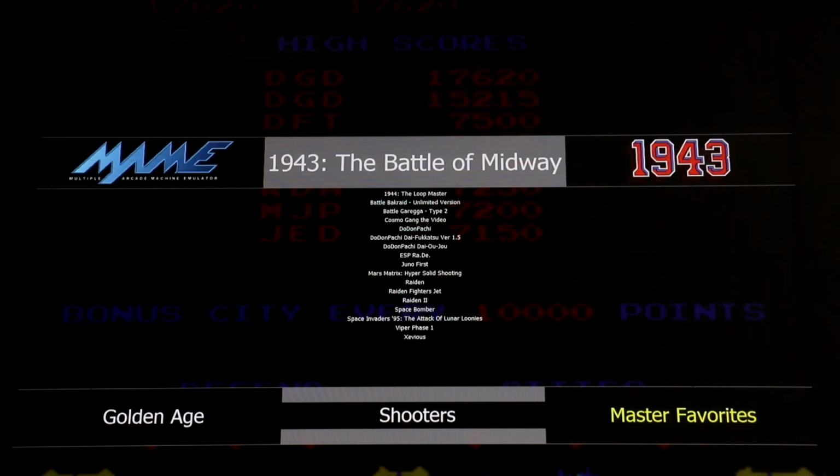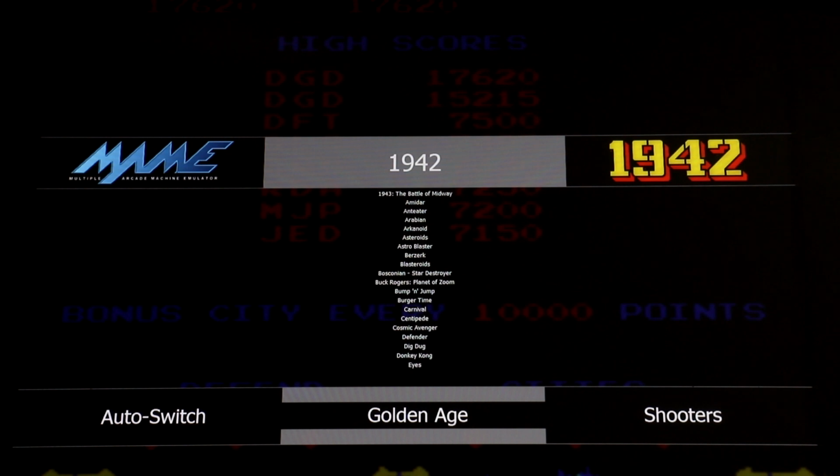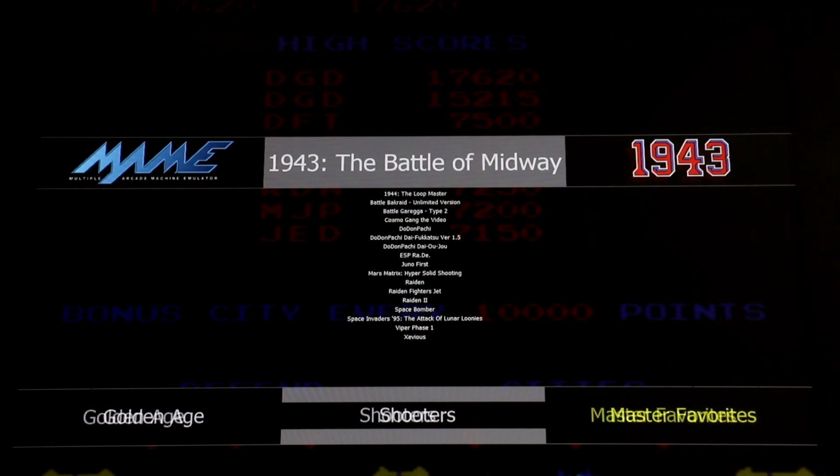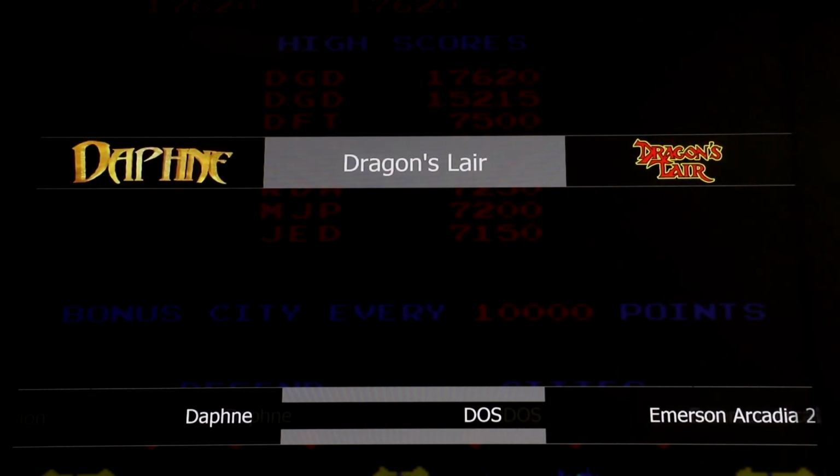To the left of the Master Favorites are custom lists that you create yourself, which start out empty and whose contents you can manage right here within the GUI. In this case, I have a shooters list and a golden age list. Then to the right of Master Favorites are all your system game collections.